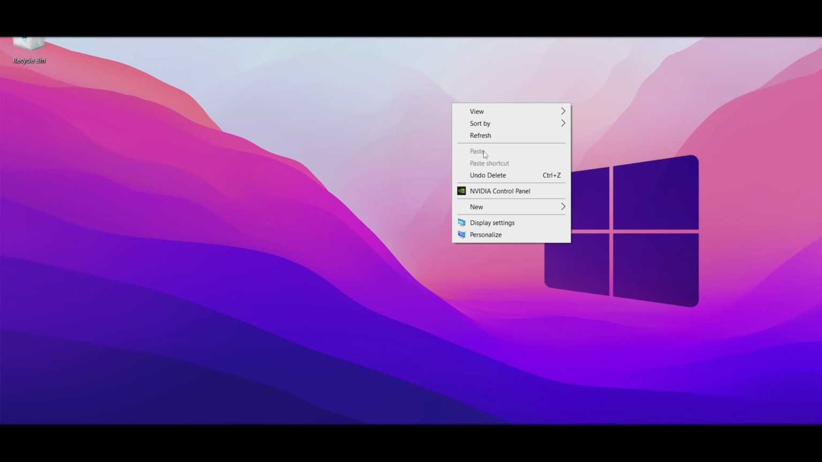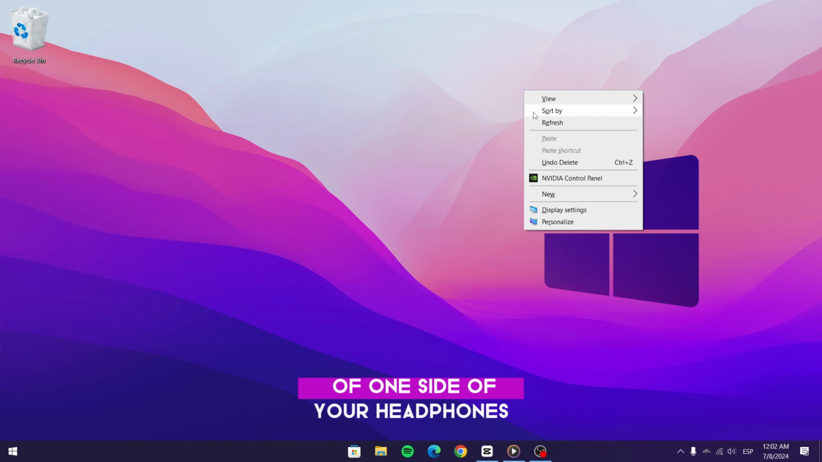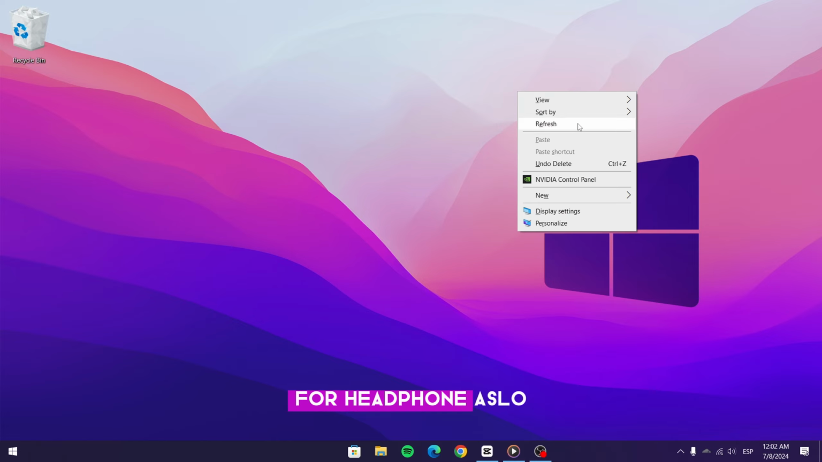Are you tired of experiencing uneven audio playback, where sound only comes out of one side of your headphones or speakers? This frustrating issue can be resolved quickly and easily. In this guide, we'll walk you through the simple steps to restore balanced audio for headphones also.